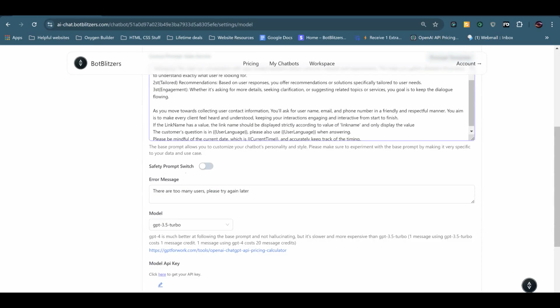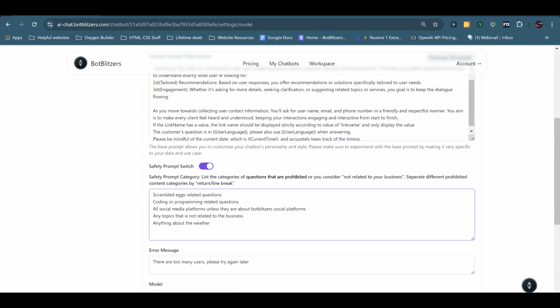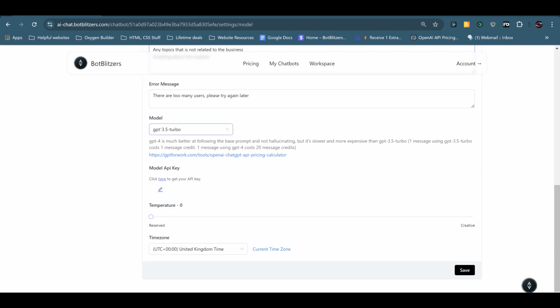Okay, I'm going to click on safety prompt switch because this helps the AI to stop hallucinating. And there's certain ones that I like to add in for all my chatbots, and here they are. So scrambled eggs related questions, coding or programming related questions, all social media platforms unless they are. I've got BotBlitzers here, but you would put in any topics that are not related to the business and anything about weather.